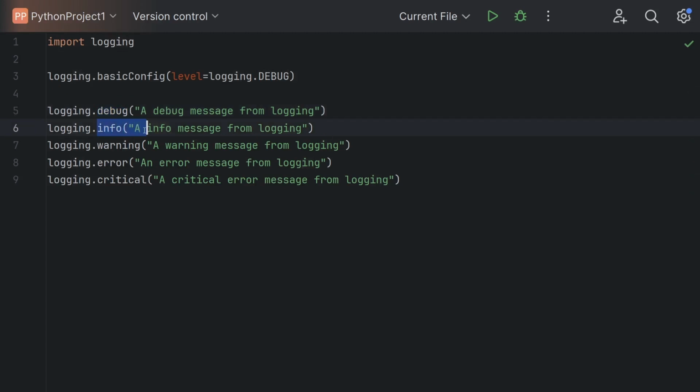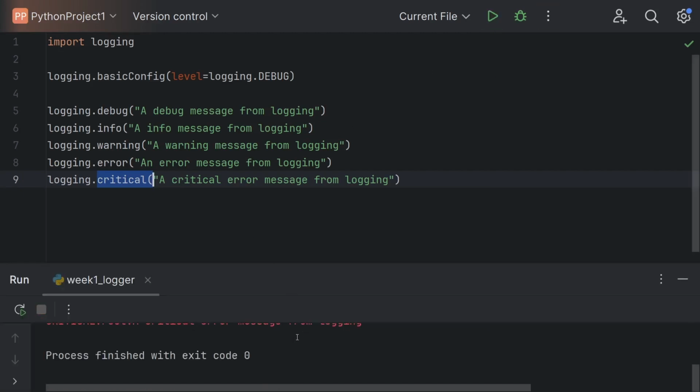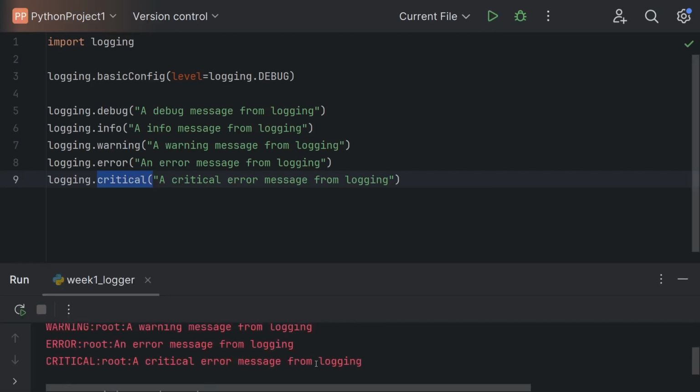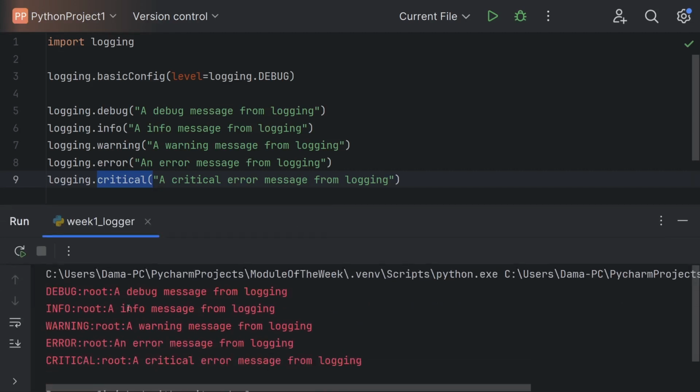and this is information probably to tell that something is working fine. For example, a user logs in successfully, and warning is for when something is not so fine, but it's not so serious. We just want to be aware that something is happening. And error is when things start to get really bad and something has gone wrong. And finally, critical is when things have really gotten out of hand, maybe a crash or something, so you can easily report. Now, running that, you can see that we have this output here.